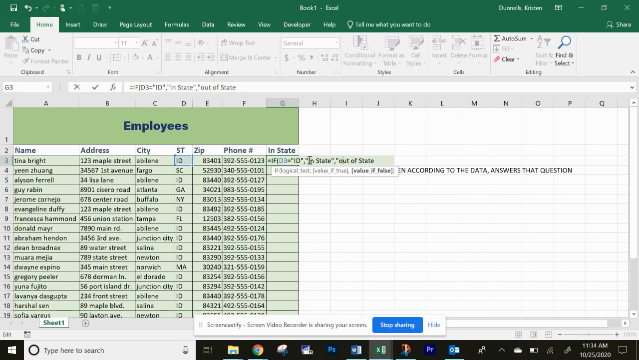Okay, so I'm asking a question, fixing my mistakes. If D3 equals Idaho, then there is a comma, and because I'm dealing with words, I have to have it in quotes. If D3 is Idaho, then I want it to say in state. If it's not, I want it to say out of state, and then I close the parenthesis.